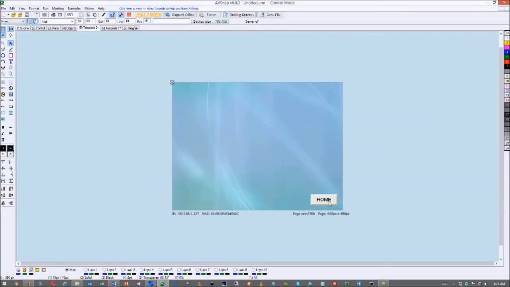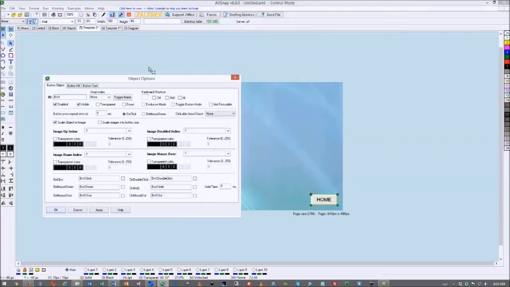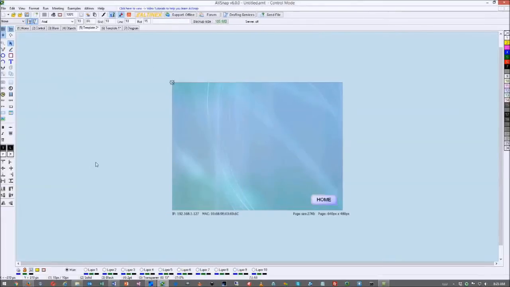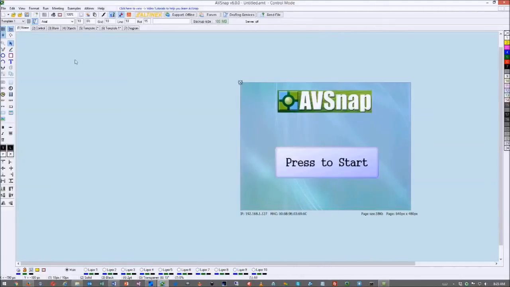So we're going to go to template 2. There's a button right here. Press the letter B for property, as in boy. Go to the button fill and just fill it, and I'm set. So there's my design. In a few minutes, I have the finished design. So let's look at a couple of other things that we can do before we actually run the project.